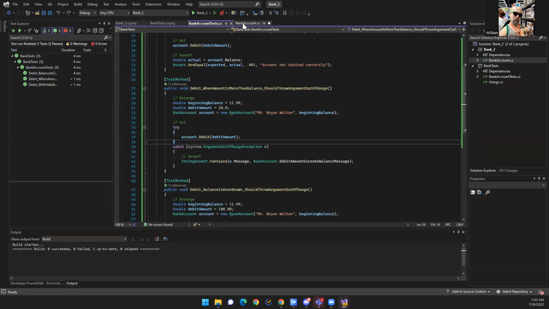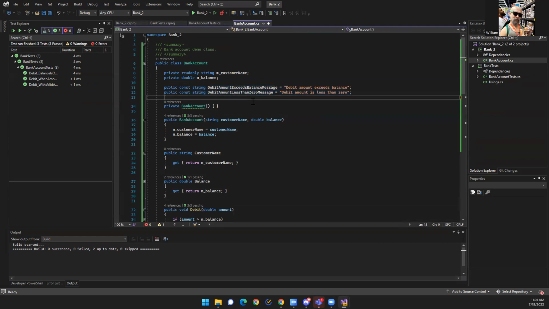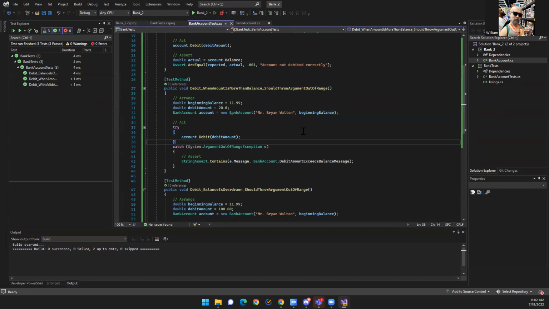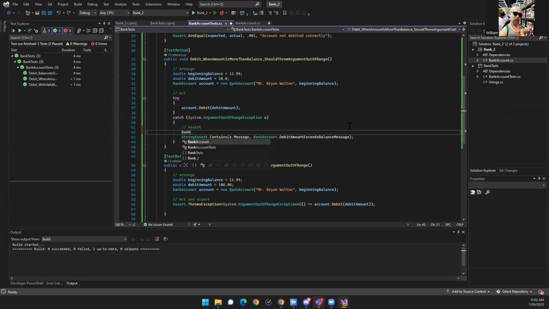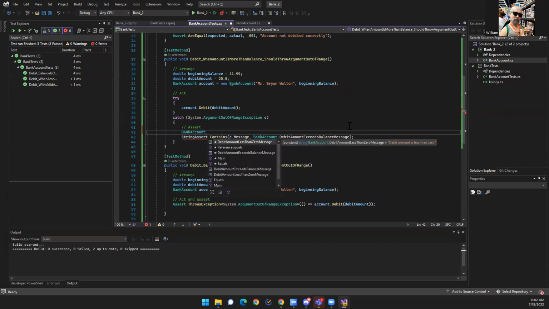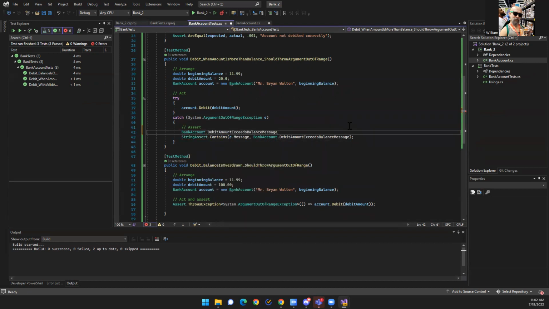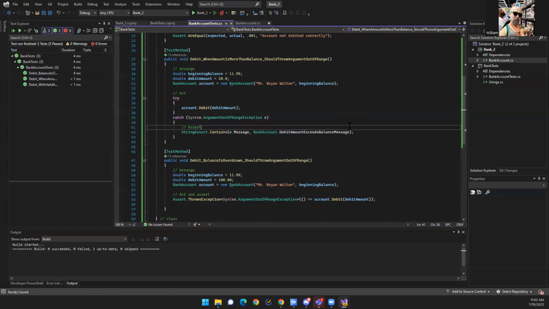That's why I'm accessing this field right here. I've made it public. It's a constant string. And I'm just accessing it inside of our code by doing the name of our account, BankAccount, dot, and it shows us all of our fields that are available. Our debit amount exceeds balance. And so it's returning the same string. It's comparing the same string.